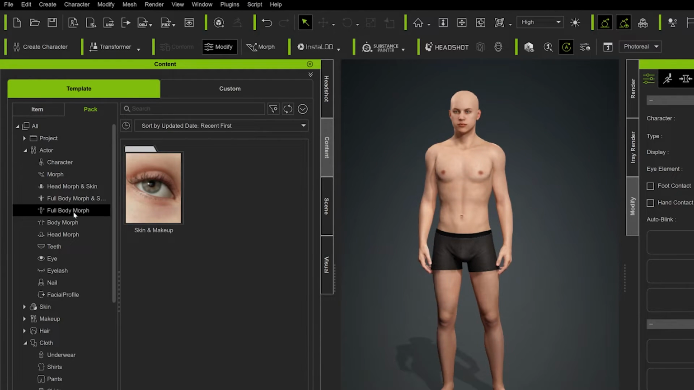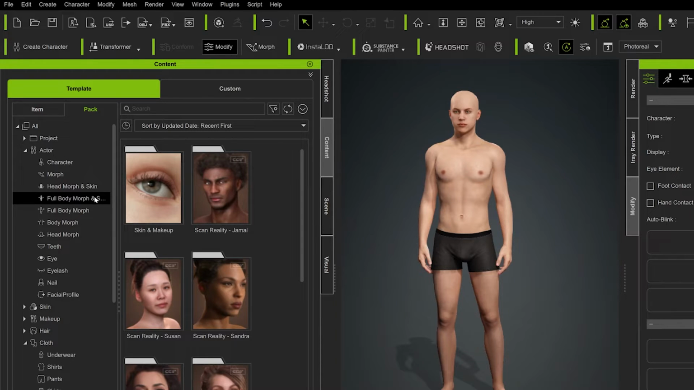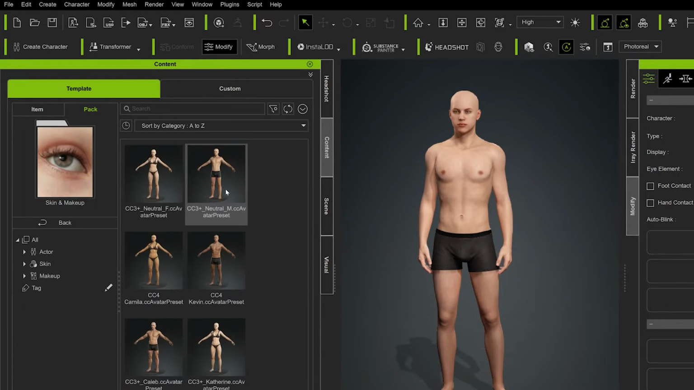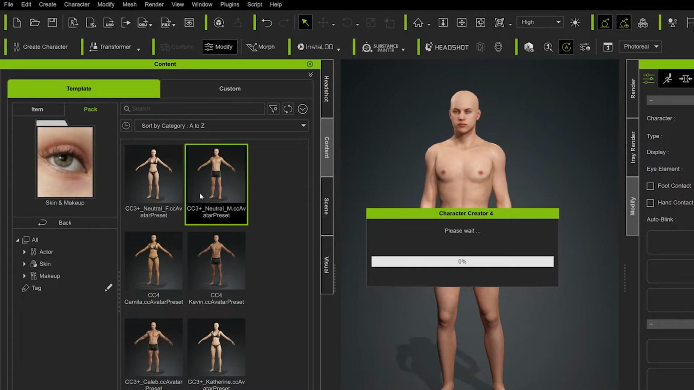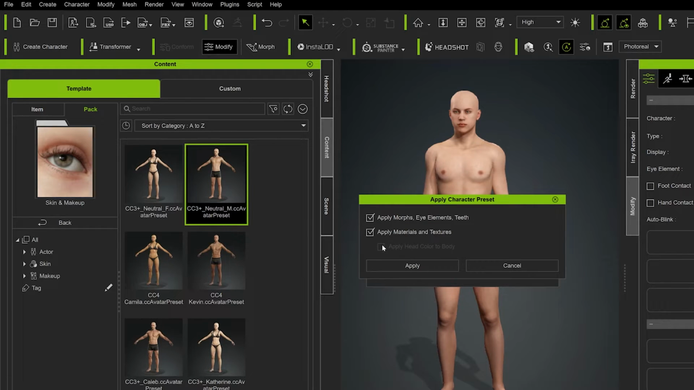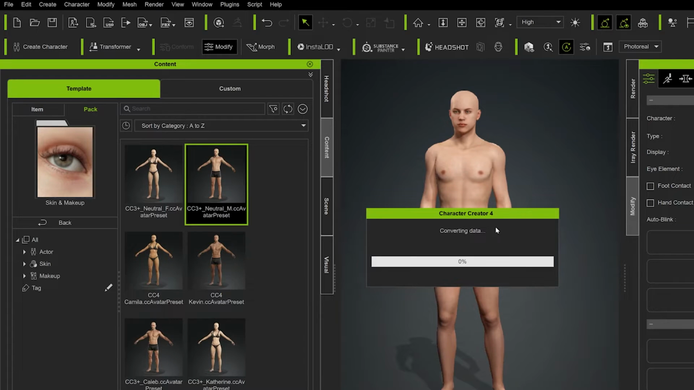We've just looked at the full body morph, and what we're going to look at next is the full body morph with skin, and we're going to see how that differs in results. We'll use the same CC3 plus neutral male, and I'll load that on there. But this is going to come in with morphs, eye elements, different kinds of textures, etc. So you'll see it does give a completely different look to the character. It depends on what you're going for.